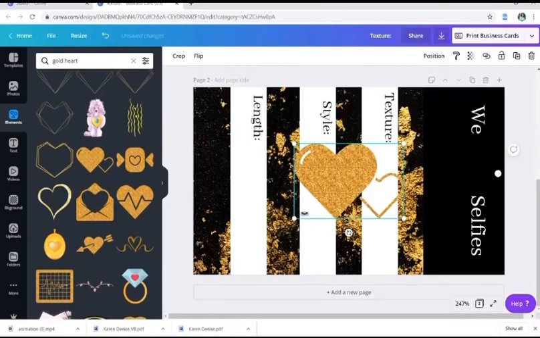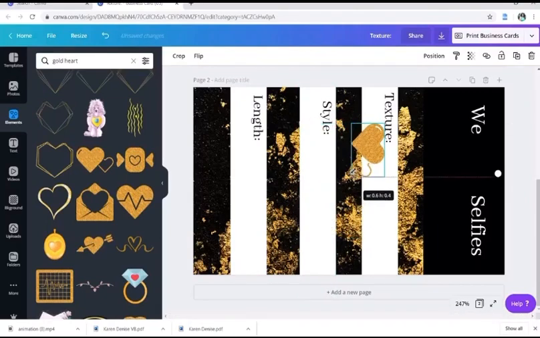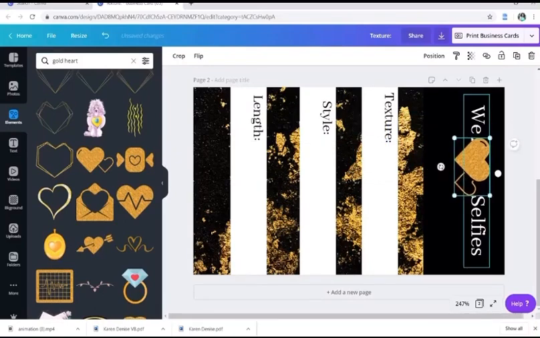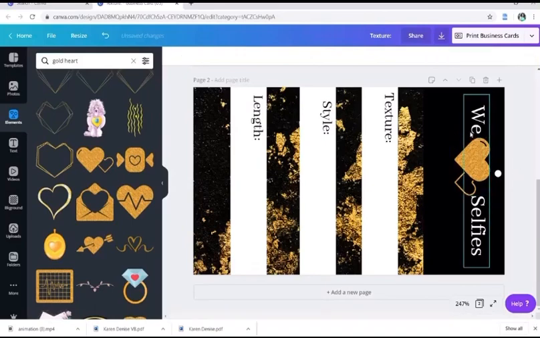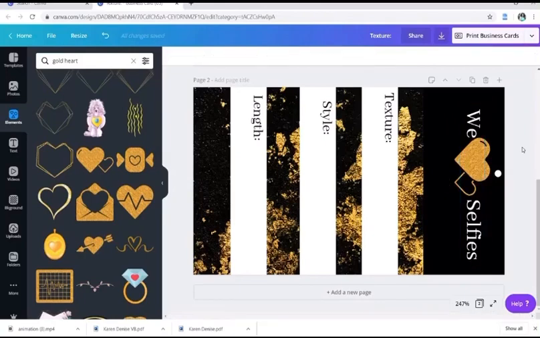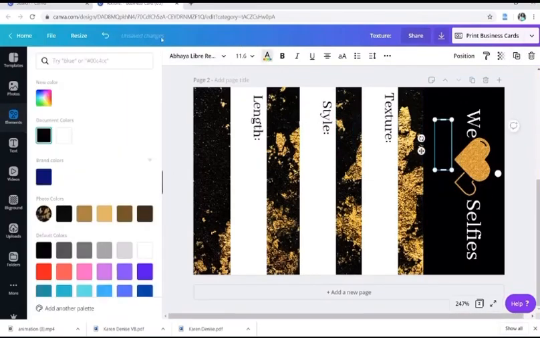So I'm going to go ahead and rotate it. And I'm going to size it down. And then I'm going to throw it right there. See? Alright, let's bring our We Love Selfies down a little bit. There we go. Now we want to go ahead and click style and click duplicate one more time. Bring that up right here. Change the font to white. And now we're going to put tag us to be featured.